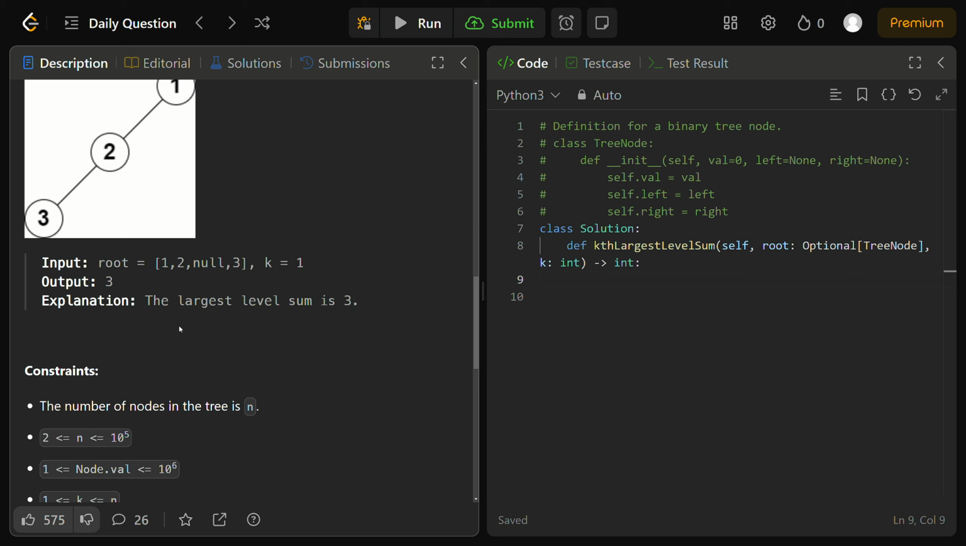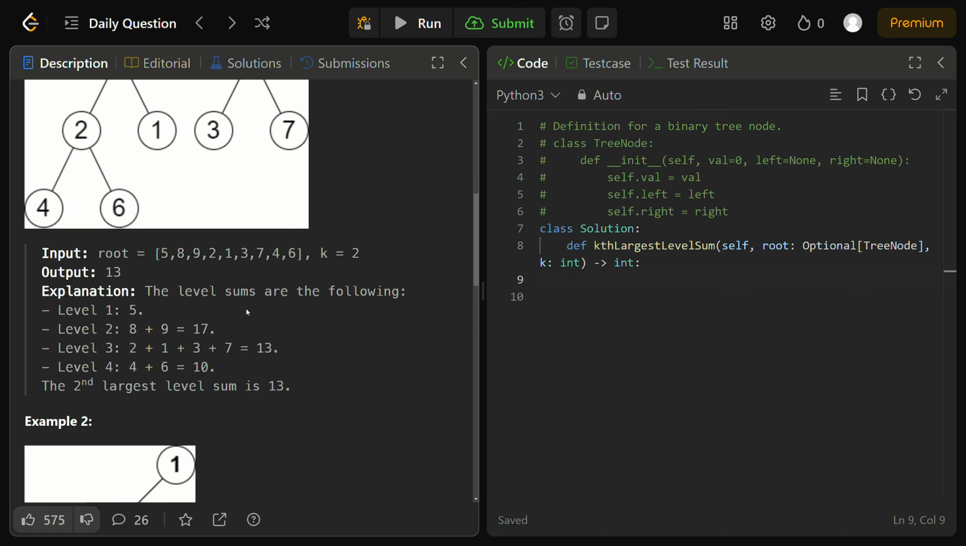So with that out of the way, I will give you guys a few seconds to go over this problem in your head and think of a valid solution, and then I'll show you guys how I would optimally solve this problem in a few seconds.